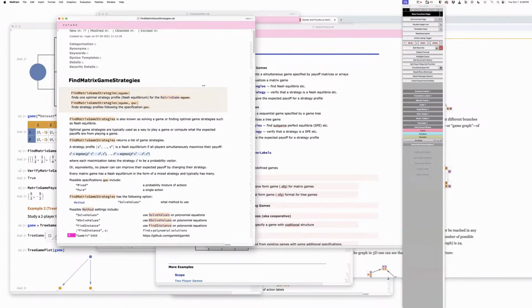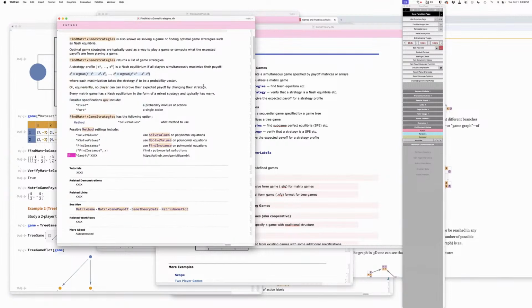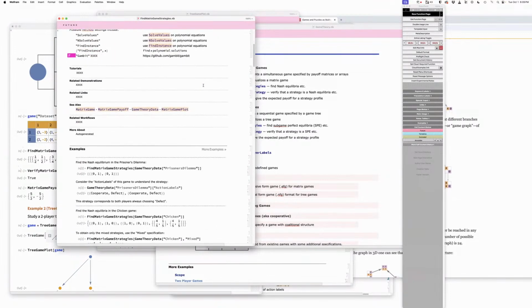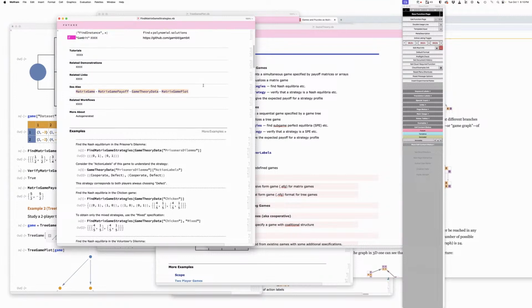Okay, it finds one optimal strategy profile for the matrix game. Okay, so what is this? How does this actually work? Okay, so there's Prisoner's Dilemma. Okay, so it has an action labels option.